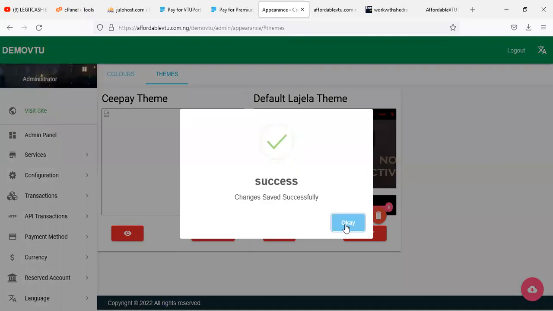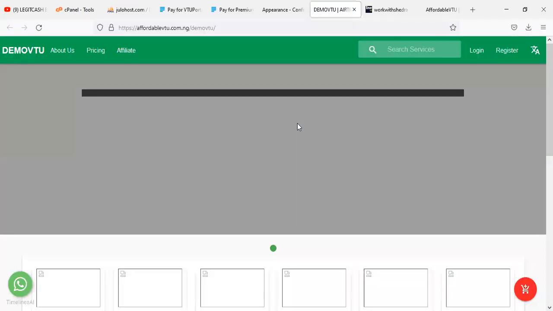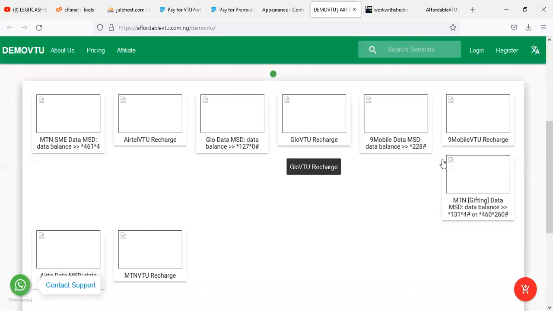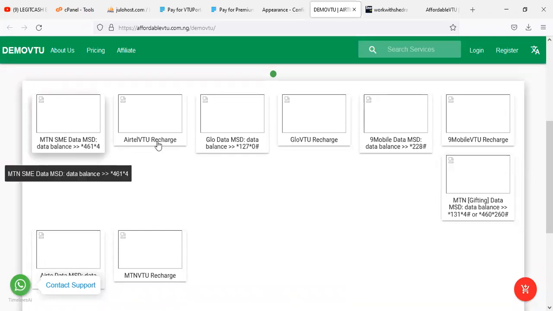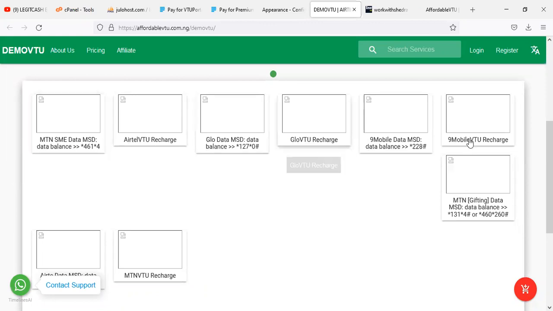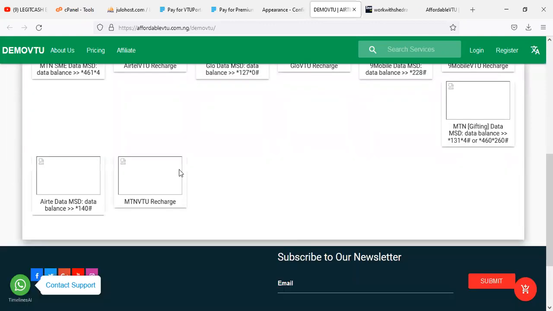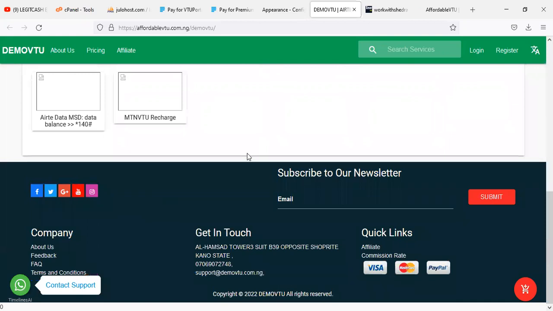Once you click apply, then go back, your site will come up. If it didn't come up, then that means it's not on the system. So that's it. You can see it up now, as I said. You can see services, you can see MTN SME data, Airtime, VTU, the whole network is available, both corporate and gifting. Okay, so what else are we going to do now?